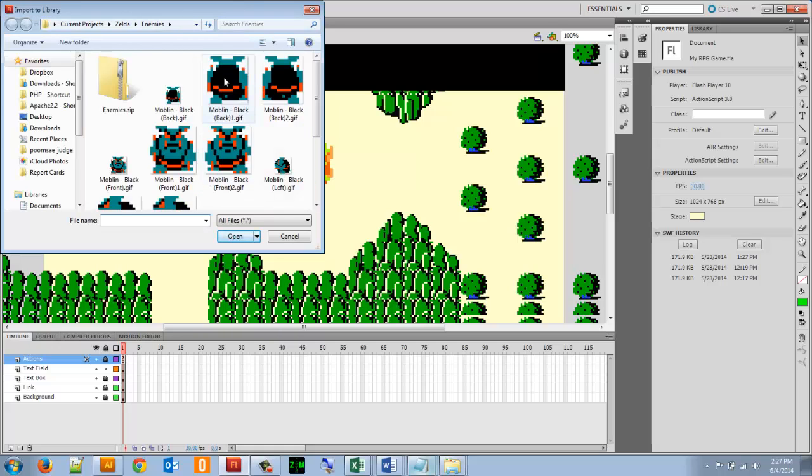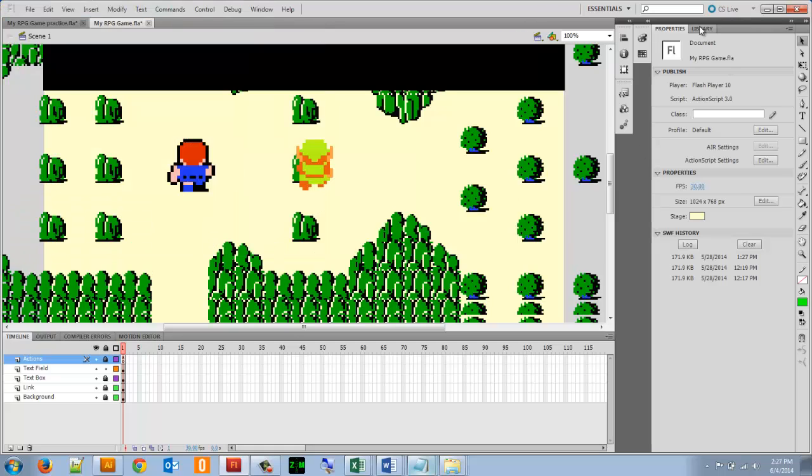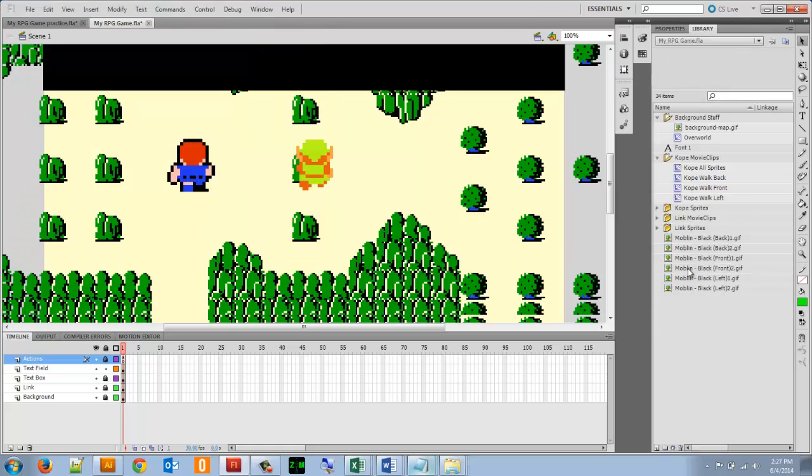And in here, we're going to grab moblin back, front, and the left ones. So I'm just going to import those sprites in. Do a little organizing here. I'm going to take these moblin sprites and put them into a folder. So I'll create a new folder, call it moblin sprites. And we're just going to click the first one, hold shift, click the last one, and drag them all into here so that we're nice and organized.